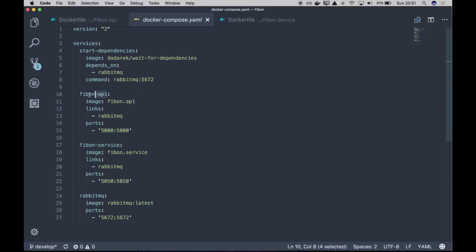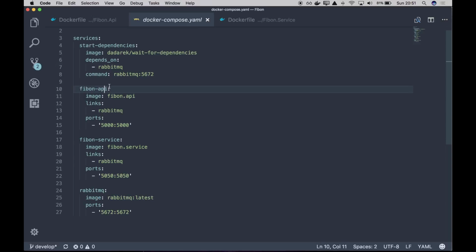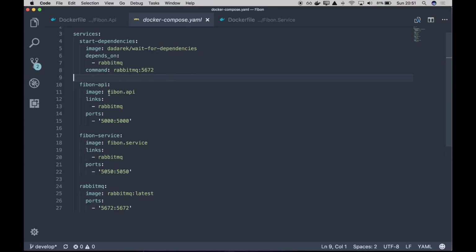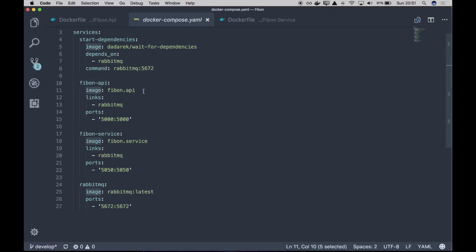So here I'm saying that I have this service. I named it, let's say, Fibon API. It's just some arbitrary name. You can put there anything you want. Just keep in mind that it's a YAML file and you need to beware of the indentation. And I'm saying I want to use the image Fibon API. And I just want to link it to the RabbitMQ.